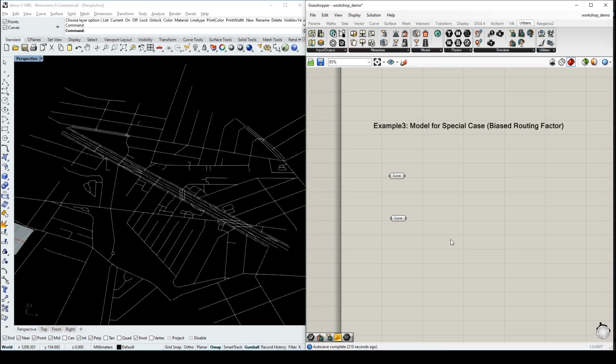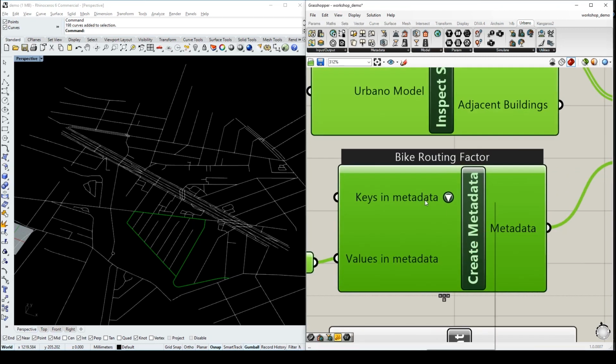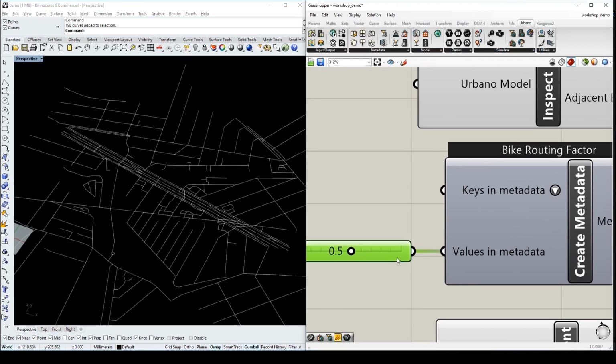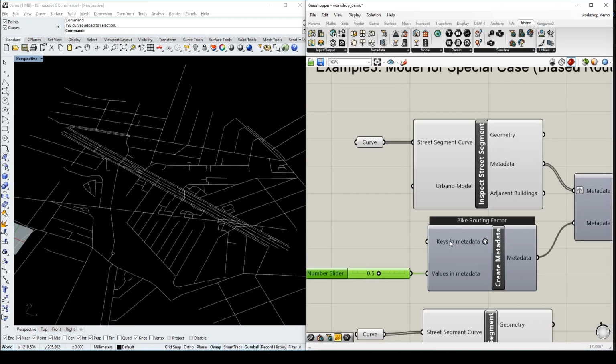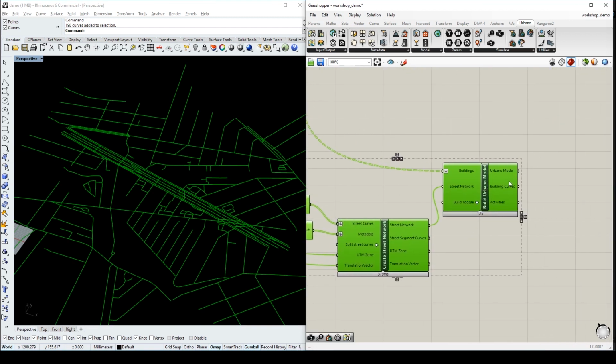We first bake all the street curves into Rhino, and then reselect them back into two different components. For the biking trail, we additionally embed a new metadata with the key bike routing factor and a value of 0.5. This will basically make it only be counted as half of its original length when doing the routing, which offers it a higher chance to be the shortest path when people are doing the routing for bike. Then we merge them back and construct a new Urbano model, and we do the exact same simulation based on this model.